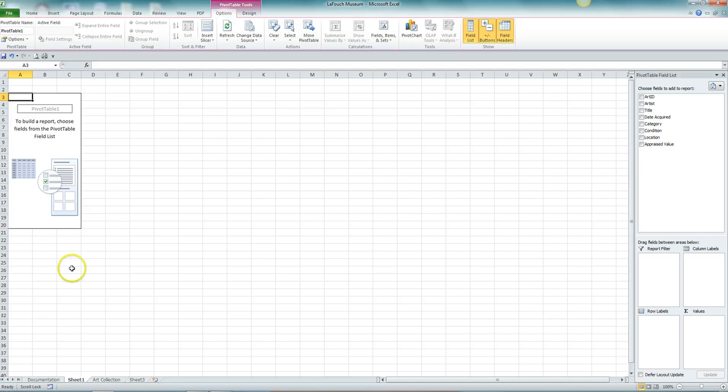A new worksheet, right down here it says Sheet1, is inserted to the left of the Art Collection worksheet. The empty pivot table report area is where the finished pivot table will be placed. You use the pivot table field list to build the pivot table by adding, removing, and arranging fields or columns. The Pivot Table Tools contextual tab appears. These two right up here.